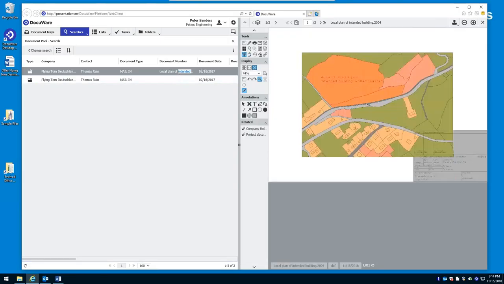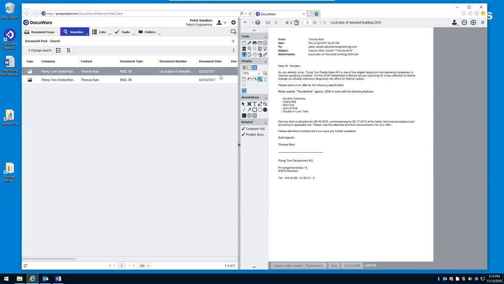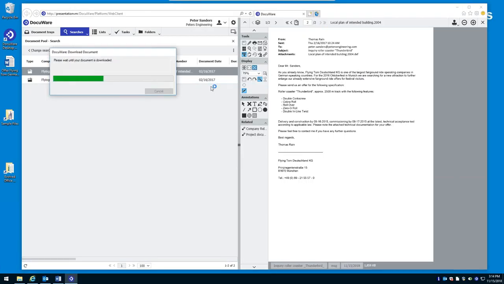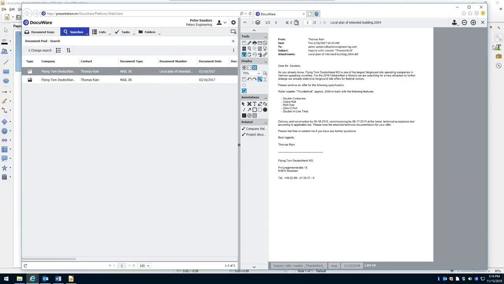And I can open it up, and there is my drawing displayed first. I go to the next page, and there is my email. Now, even though this document's in DocuWare, if I want to reply to it or respond to it, I can simply right mouse click and click on edit. And that will open that document up in Outlook and give me the chance to use the tools in Outlook to go ahead and process that document.